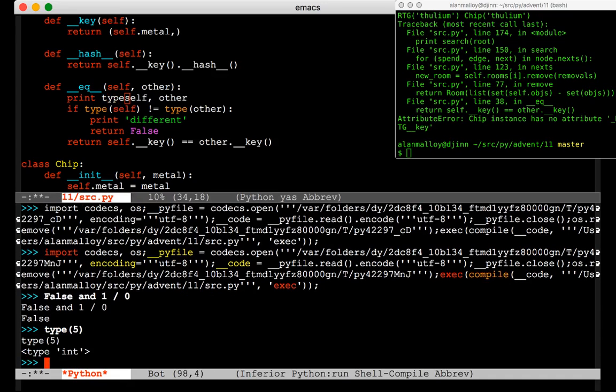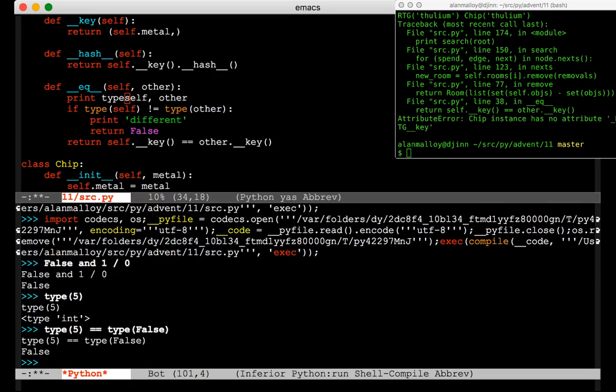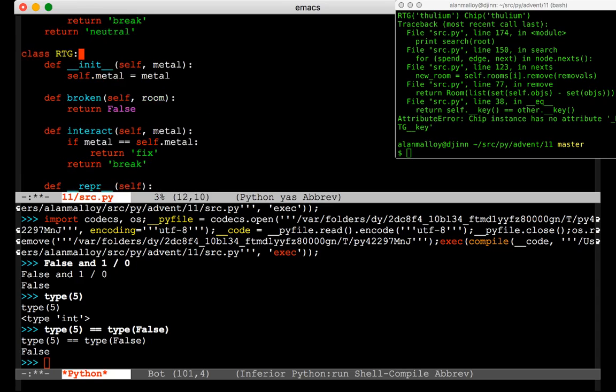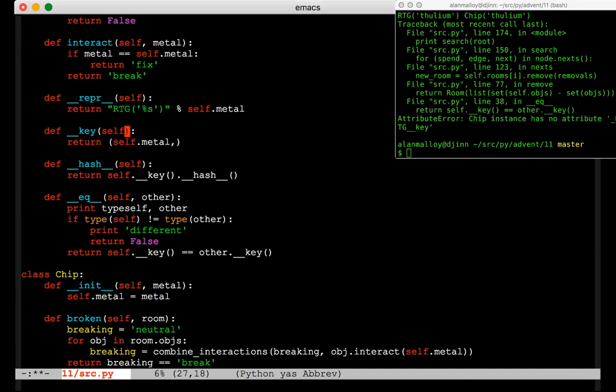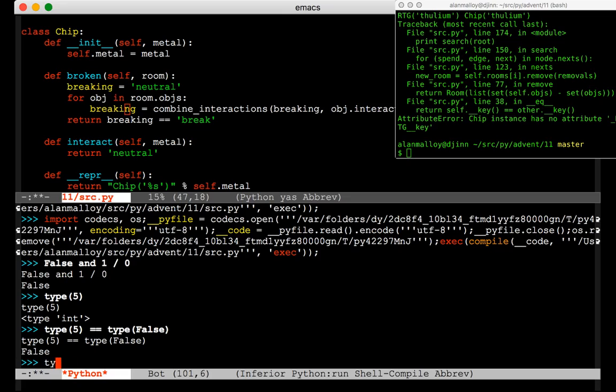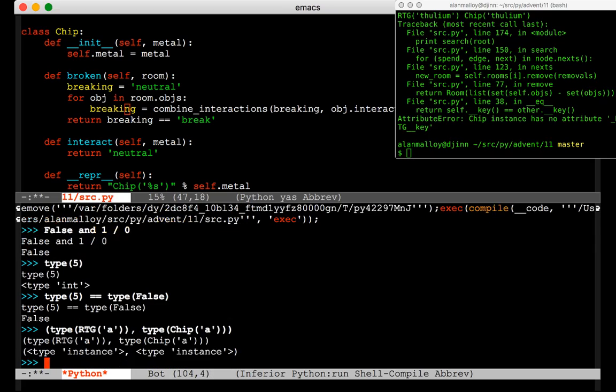Type of 5 equals type of false. No, it's not. They're not equal. Why are they equal for RTGs and chips? Type of RTG of A equals, let's make this a tuple, type of chip of A. Type instance? What? Okay.